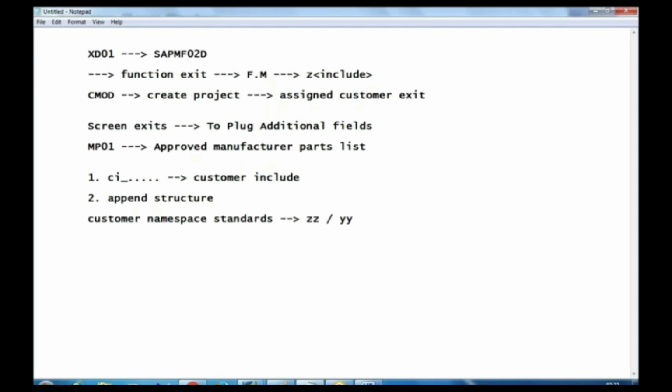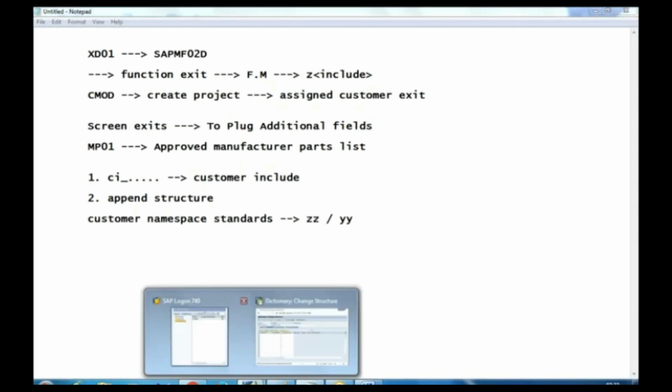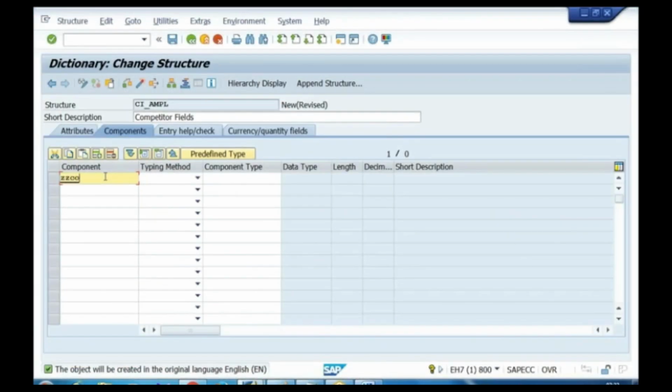That is the reason, to avoid issues at the time of upgradation, better we follow the recommended standards. So what are the recommended standards? We have to follow the customer namespace standard for the field names. The additional field names should start with ZZ or YY. So let me give the field name as ZZ. I'll give some component name, any name we can give. I'll give ZZ_COMPETITOR_NAME, any meaningful name. Then I'll choose types here.